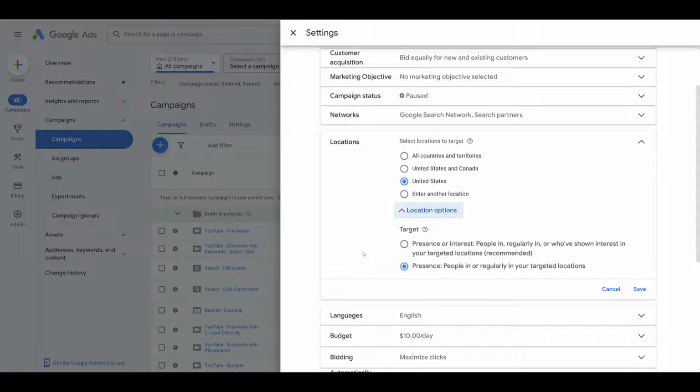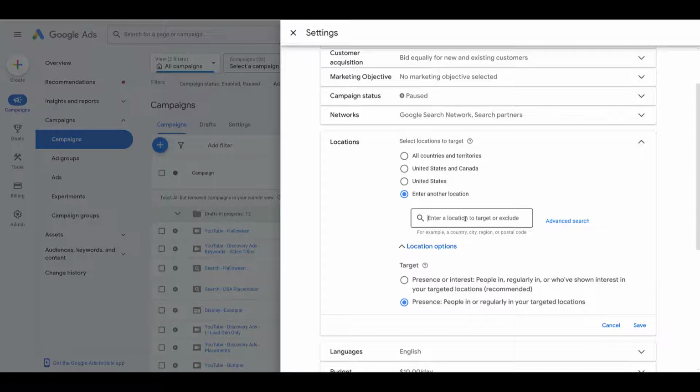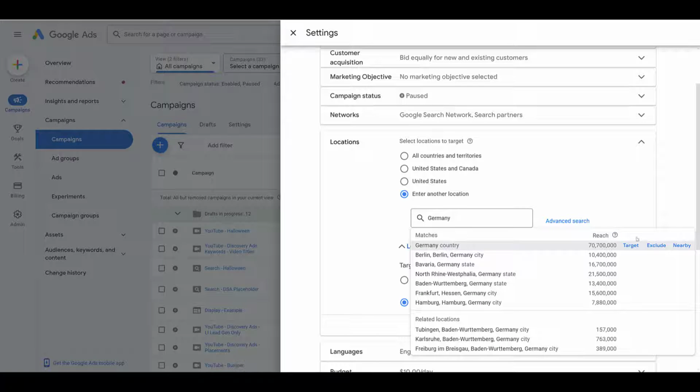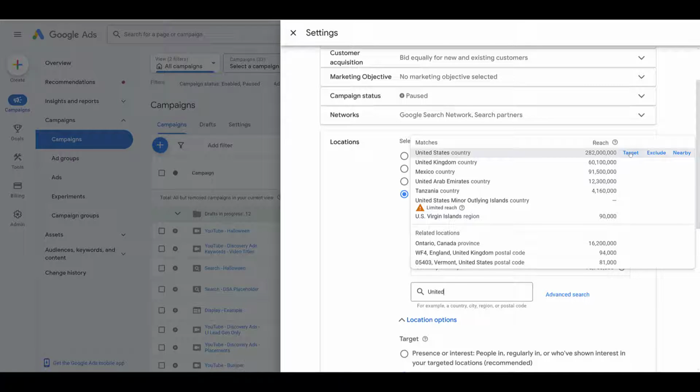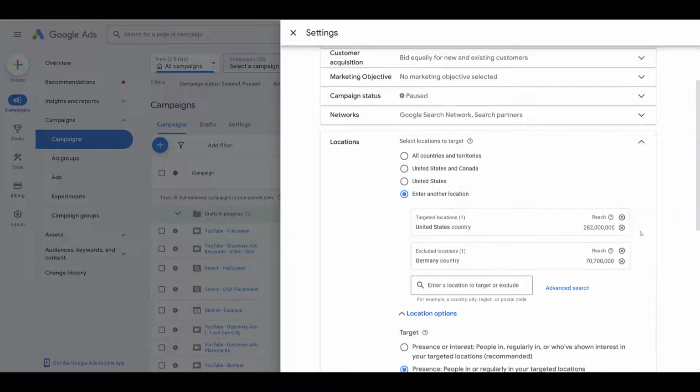So yes, we could try to work on this with IP exclusions, but if this happened to one person, odds are it can happen again to a lot of other people. So we're going to look at adding location exclusions. In your case, go up to enter another location. We can start typing in this location, and then as you're typing in a location, you can click exclude. Now, when I did this, it canceled out my original option. So I'm going to go back up, add United States, and target this country. And then I would keep on going.